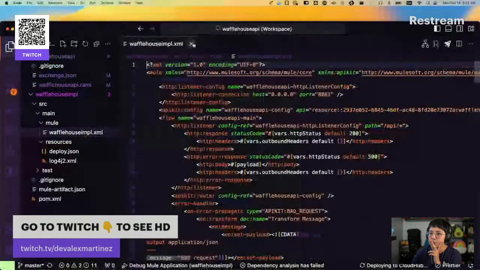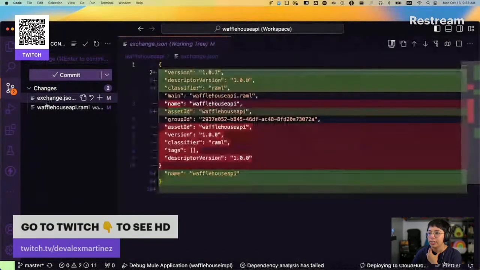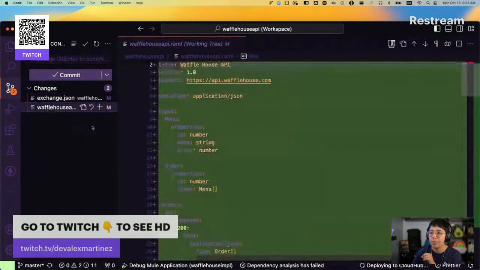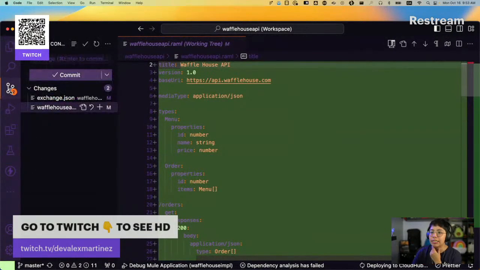So I remember that I opened this and there were no changes. How come there are changes for Exchange, which are the changes that I just did, and changes for the RAML, but no changes for the implementation? That's because this is not a whole repo of the whole folder. This is just the versioning control of Design Center.